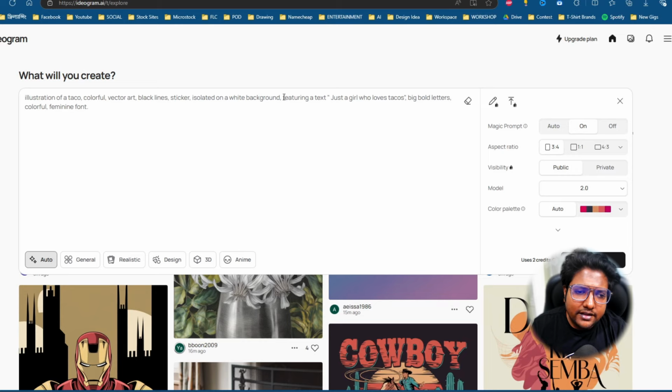Then I can simply add this featuring a text, just a girl who loves tacos. And for the text, as I am clarifying here that I want it colorful, in vector art style, with black lines, we need to clarify that for the text too. So big bold letters, colorful feminine font, and place the taco graphic in the center. Then you can keep the settings as mine, and then you can select maybe design, then click on generate.